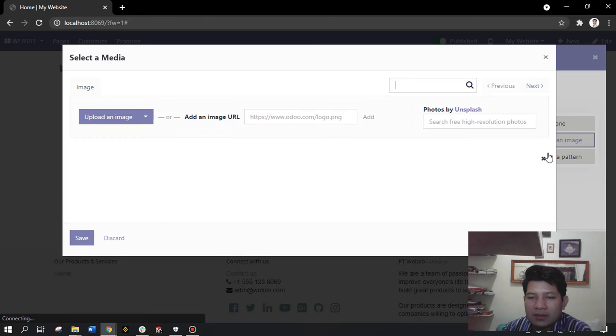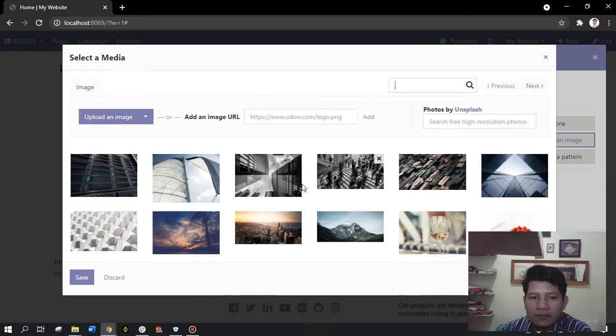I can choose my background there. There you go, I'm a Wololo company, so which image represents Wololo?